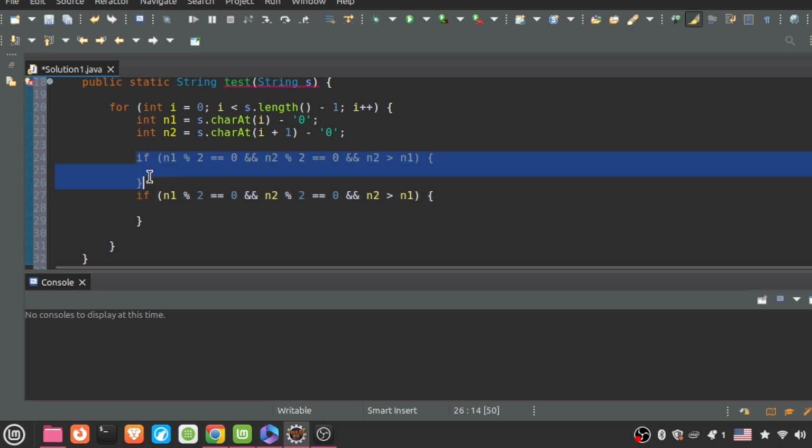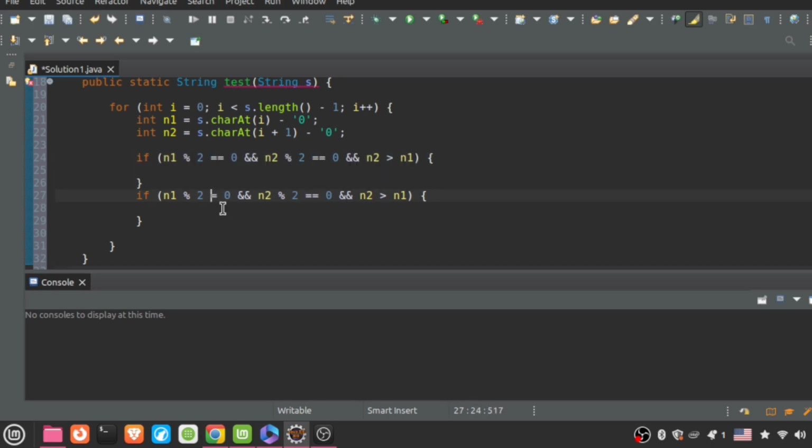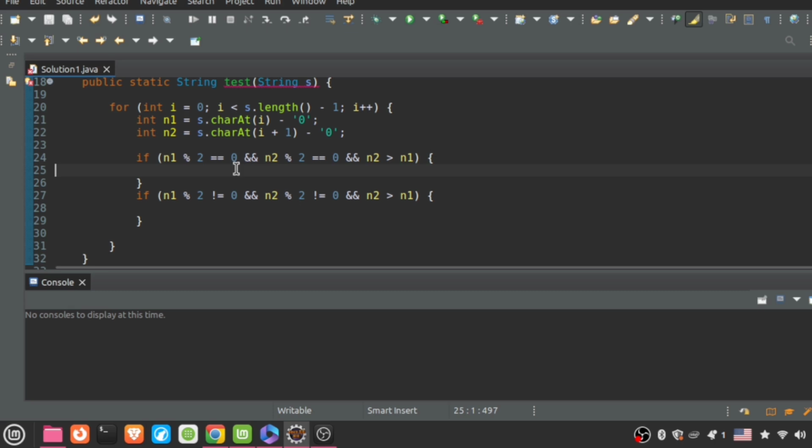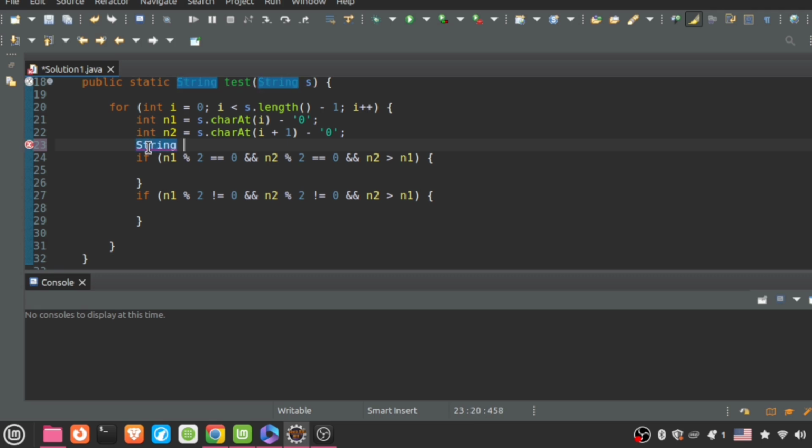Now this is for even numbers, right? The same you have to do for odd numbers as well. So I think this is clear up to this. Now again we will do one more thing. We will take one empty string, that will be our resultant string.